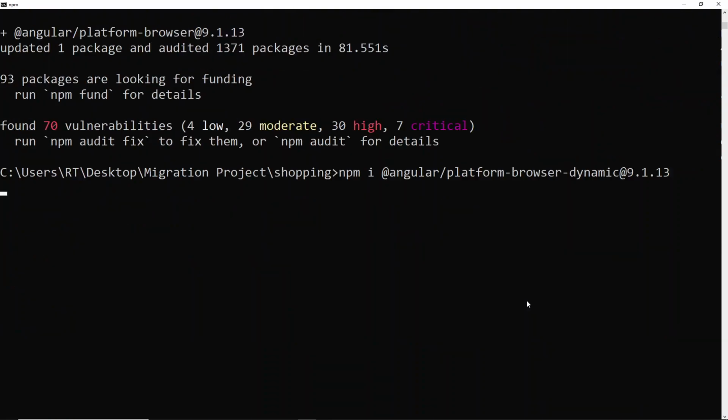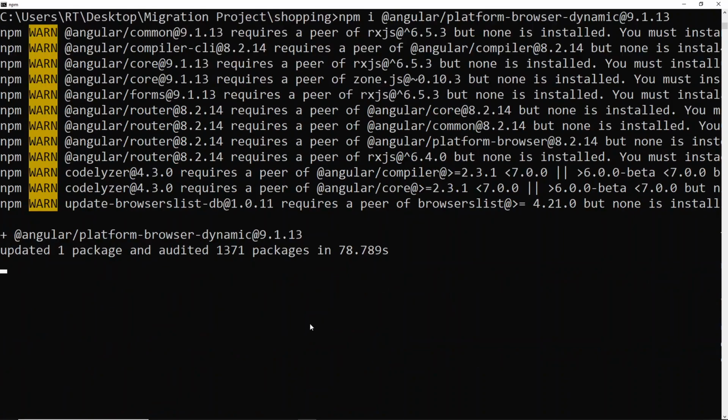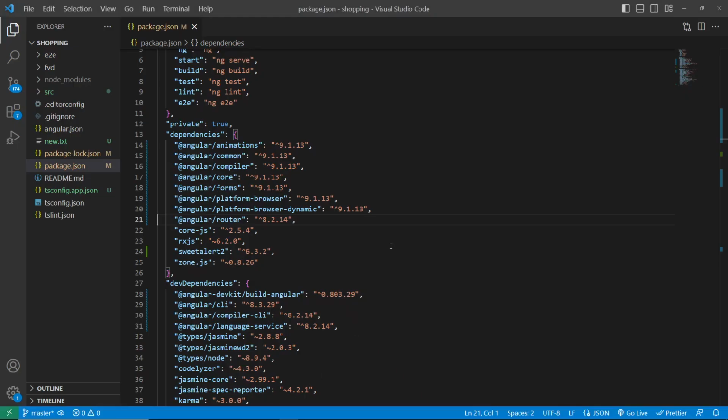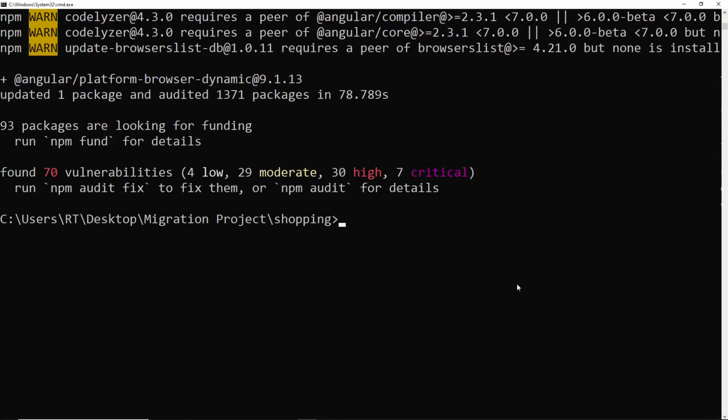Let's wait until this gets completed. As you see, platform browser dynamic has also been installed. Now we are going to upgrade the last one, which is the router. As you see, it's been upgraded from 8 to 9. We have left the last one, which is the Angular router. Just enter this command, npm i @angular/router@9.1.13, and click enter.